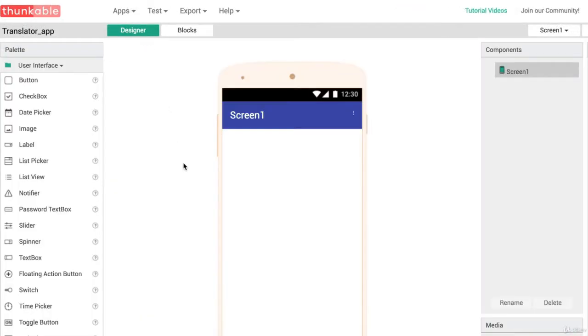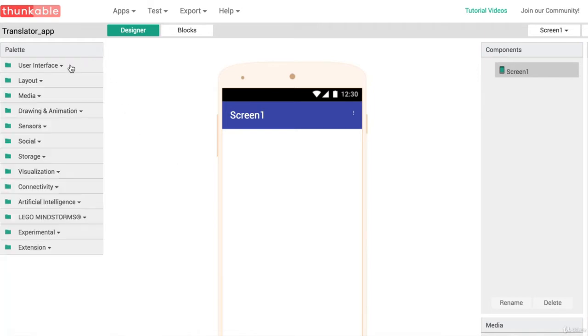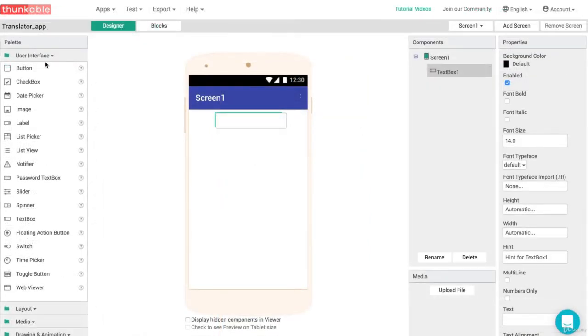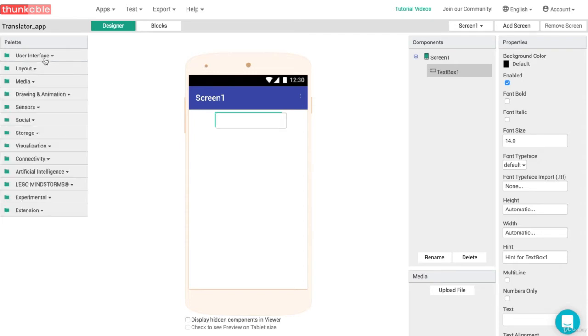Let us go to the designer tab, and first of all let us add a text box. Okay, so I will drag a text box and I will drop it here. On the left hand side, this is a user interface tab which is open right now. This is a drop down, right? And under that you can find different components which are related to user interface that include button, checkbox, date picker, image, label, and more. And below that you can also find different other drop downs such as layouts, media, drawing and animations, sensors, and more. I'll explain that to you.